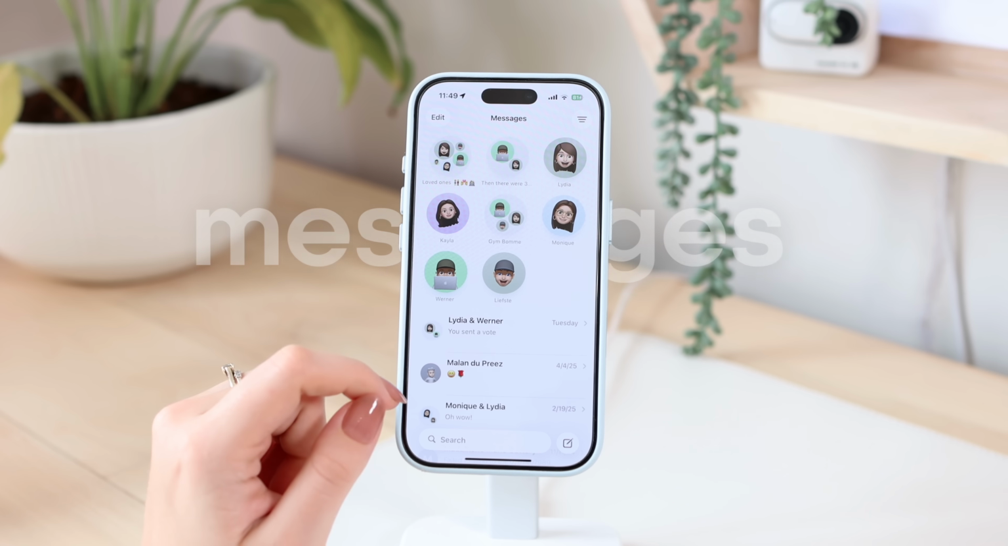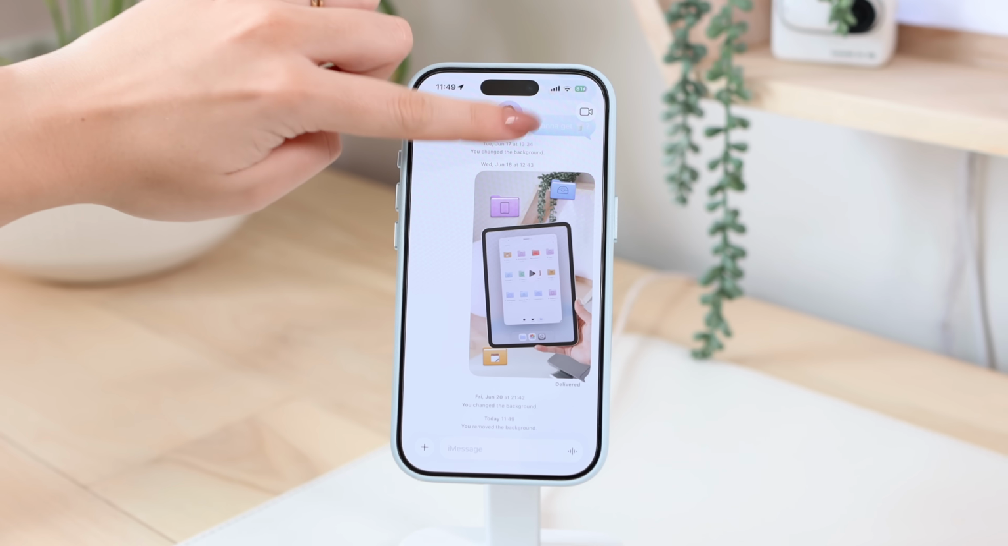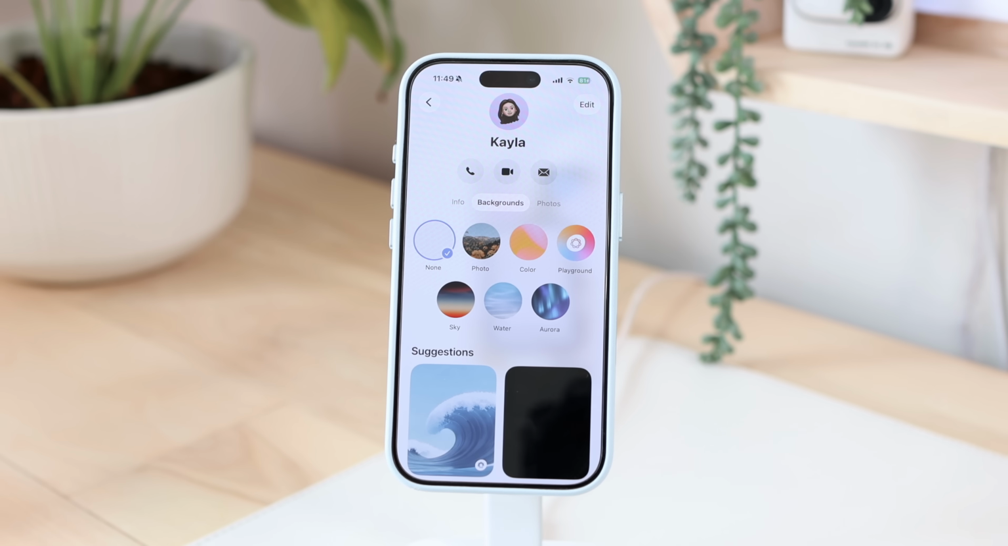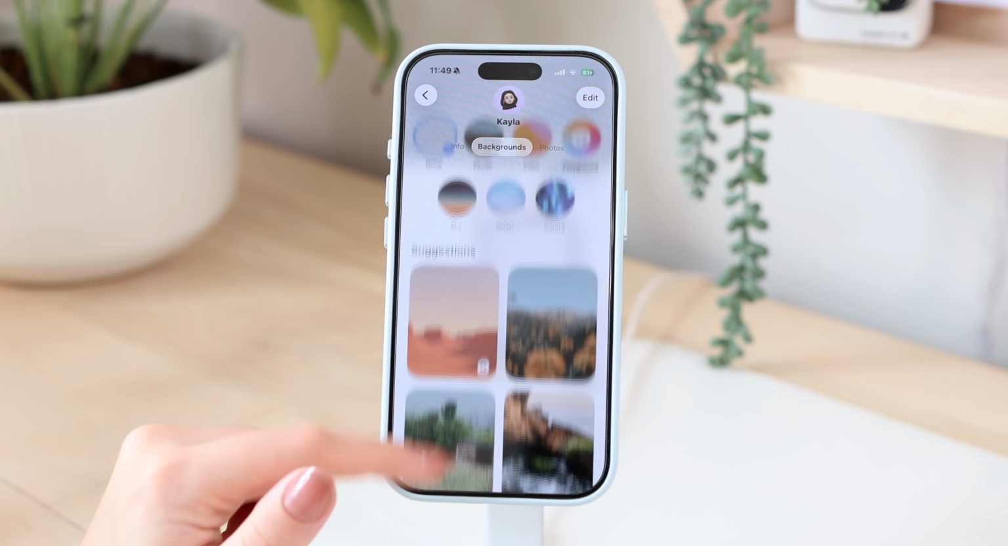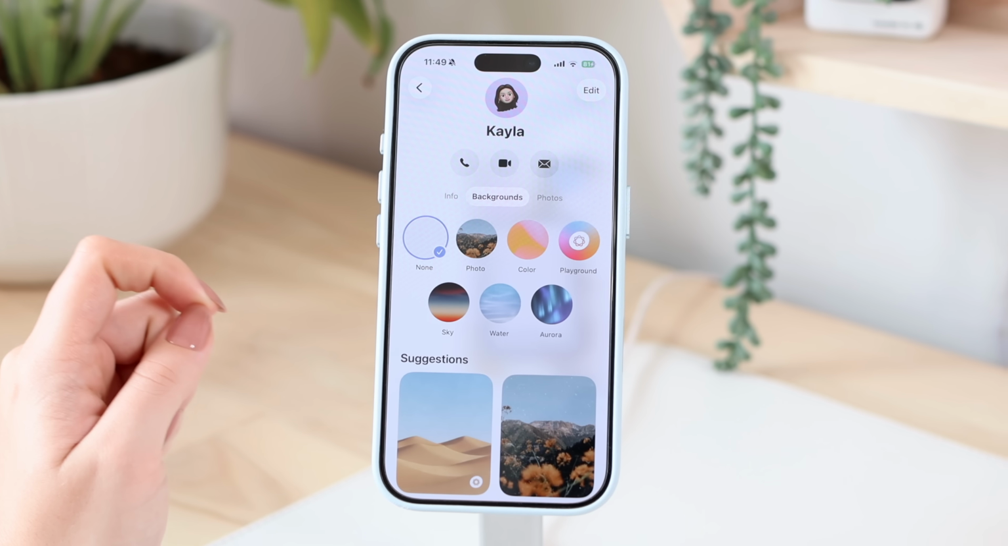Moving on to the Messages app, you can now change the background for chats in iMessage. Simply go into the person's contact card in Messages, and then you will see this new section called Backgrounds. From here, you will be able to choose images either from your photo library to set as a background, or you can use the ones that Apple have made available.